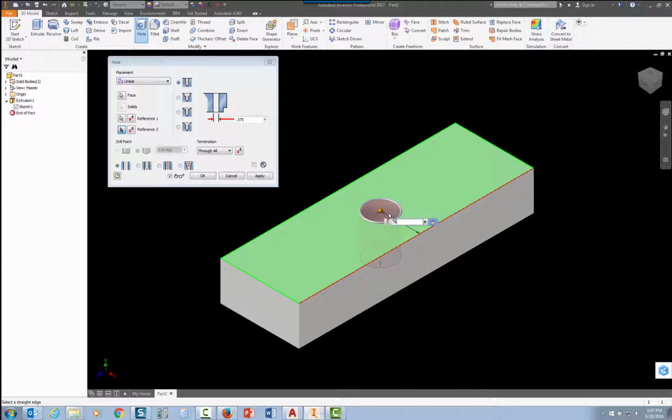What you want to do is, you'll notice that since I've already done reference 1, as soon as I type this in, it switched over to reference 2. So in this case, I'm going to pick at this corner, and it's going to put in this dimension right here, which I'm going to type 1.5. And now I've located the center. I still haven't pressed enter. That's the key here. Don't press enter or you'll terminate the command.